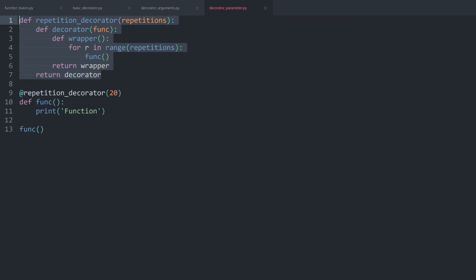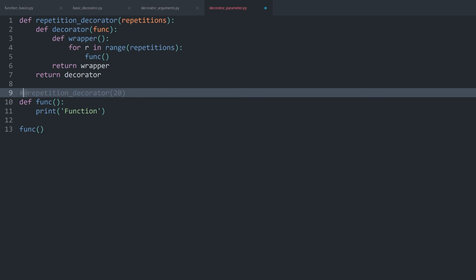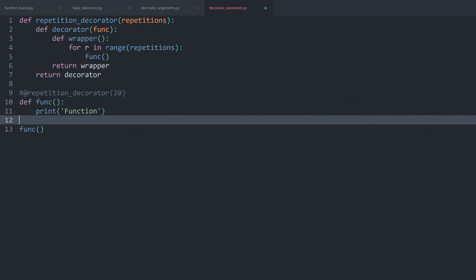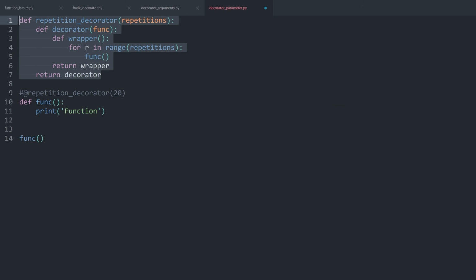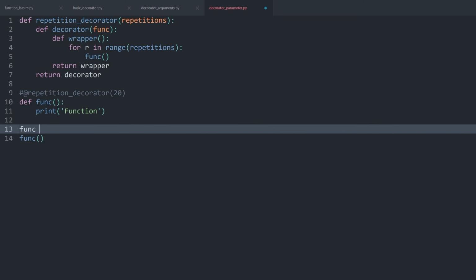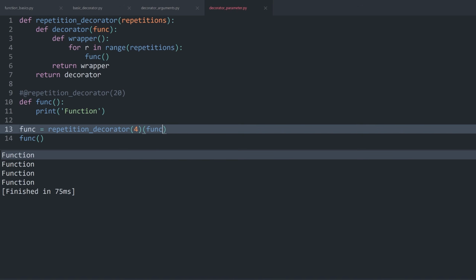So let's go over it, and let's do this in a traditional way, which I guess I haven't done yet. If we didn't use decorators and still wanted to use this, it would look like this. I'm still using my func variable name, and now I want to call the repetition decorator. For this repetition decorator, I have to specify how many repetitions I want. Let's say 4 in this case. And after I have that, I am calling whatever I get from this and passing in my function. And if I run this, we get function 4 times.